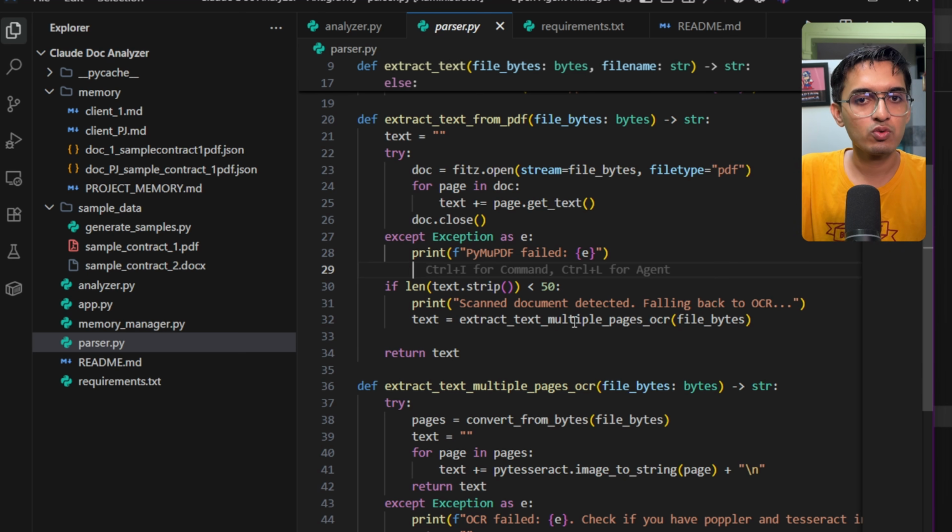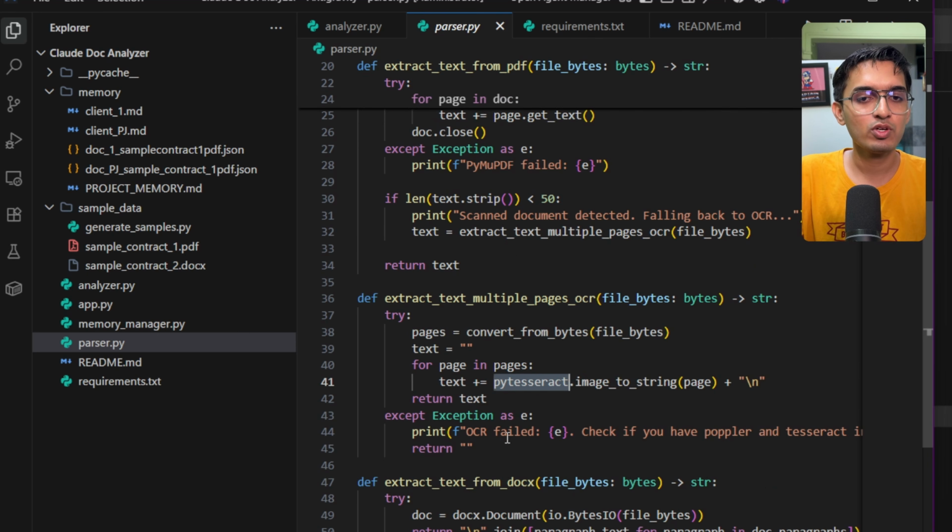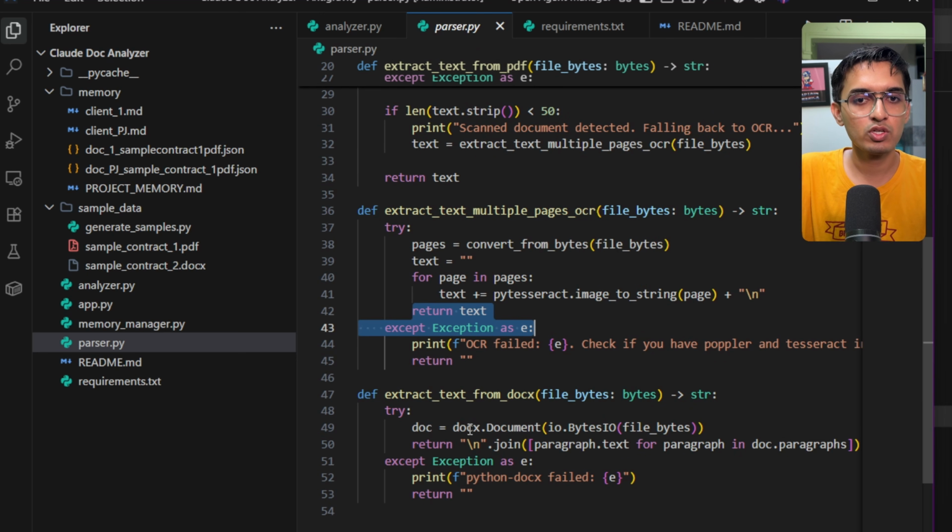So for the OCR mode, we are going to call this function, which will first convert the pages to an image and then use the PyTesseract library to run the OCR on those images. Again, we are going to add all the text in this text variable and return it. Finally, if we have a doc function, we are going to use the docx library and we are going to extract the text from all the paragraphs that we are extracting in the document.